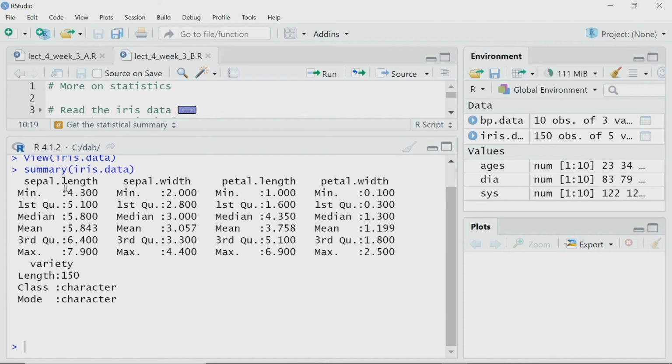Again, each of these variables is in a column and it is reporting the minimum, maximum. As you can see, the minimum of sepal width is 2, whereas the maximum sepal width is 4.4. The median is 3 for sepal width, whereas the median for petal length is 4.35. And the last variable is variety and it has characters in it. So, you cannot have this type of statistics for this.